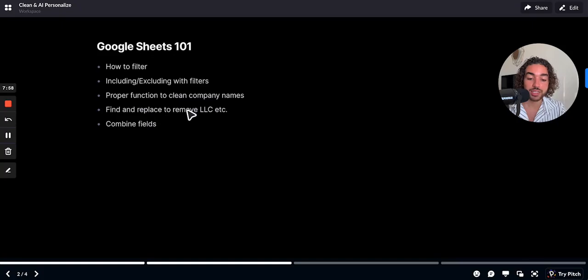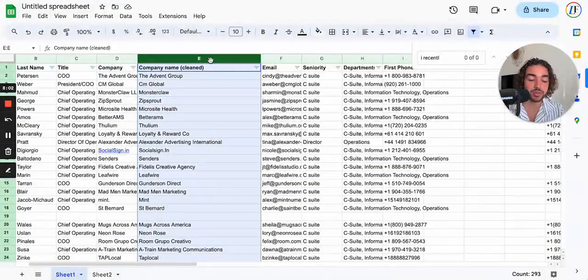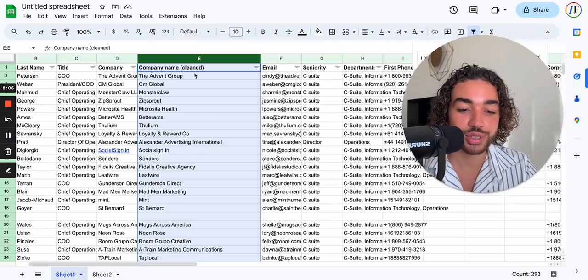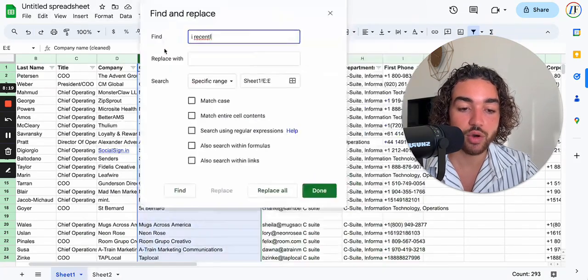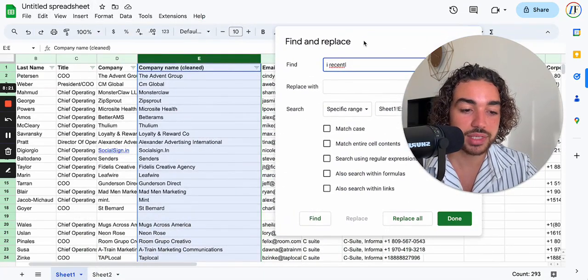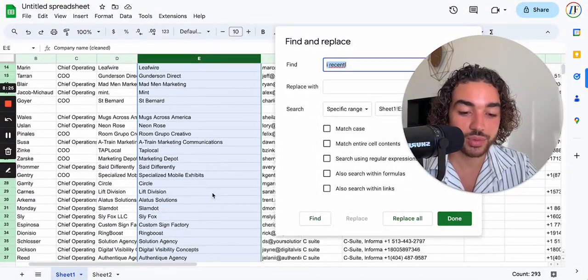Now we want to find and replace to remove LLC and so on. And this is one of the best functions. When I found it, I was like, what the heck? So let me show you how that looks. You can use either the combination Command Shift H, or you can just click here on edit and find and replace. Once you click on that, it's going to open this up. This is one of the best things that Google Sheets has. I love it.